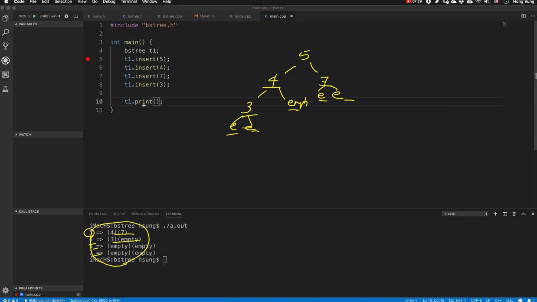So using this display, we can verify the internal structure of a binary search tree, and we are going to use this print function as we do some other operations to verify the internal structure of the binary search tree.